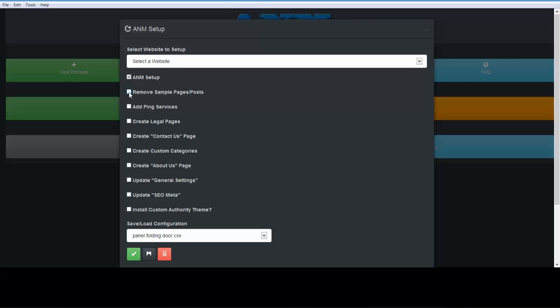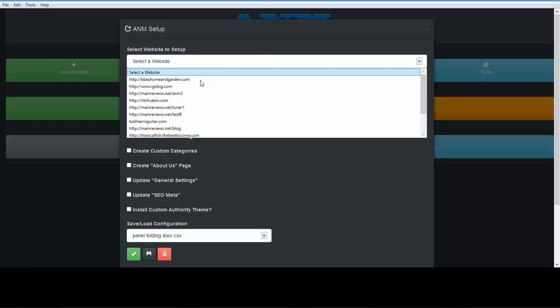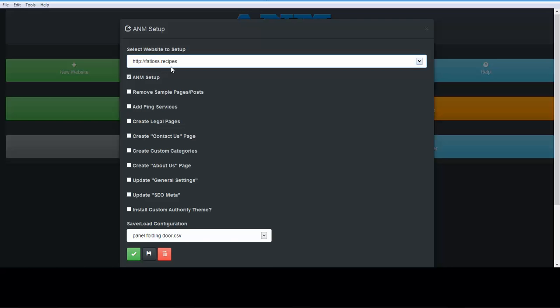This is supposed to be on a brand new site. Since the site that I'm working on is not brand new, the fat loss recipes site that I just added, because I've been working on it, I don't need to remove the sample pages. I am going to add the ping services. I want my software to do that for me.